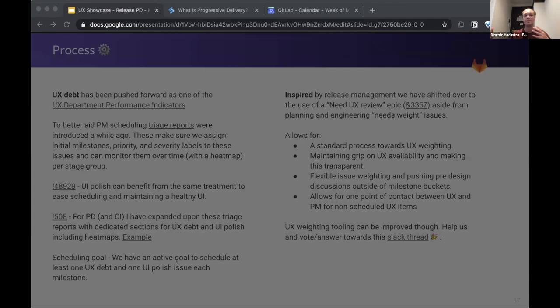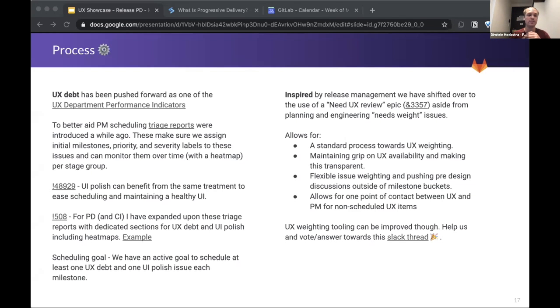I invite everyone to reach out into the document. There's source material everywhere. It's always nice if you want to have a little bit of a deeper dive. Lastly, for this slide, I want to highlight a little bit of the processes we have in place for progressive delivery. In terms of UXDEP, which has recently been added as the UX department performance indicators, I have been involved in making sure that we're using this tool to maintain the UXDEP and possibly decrease it. Additionally, I saw the opportunity there for UI polish to be included, which can benefit from the same treatment.